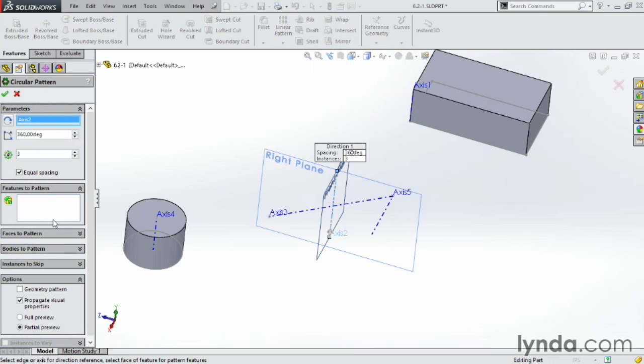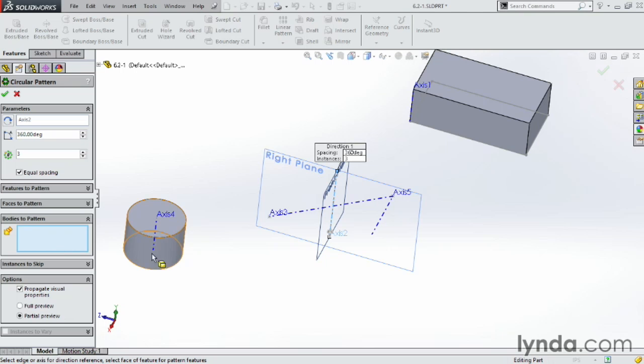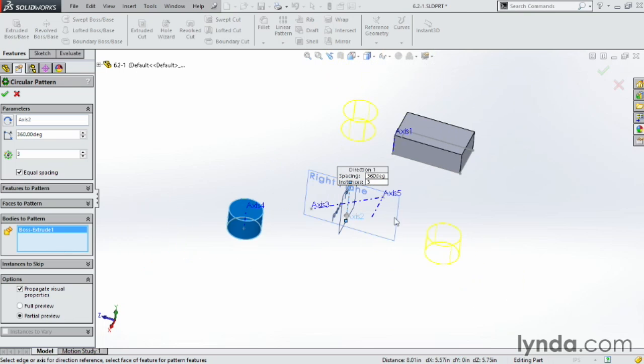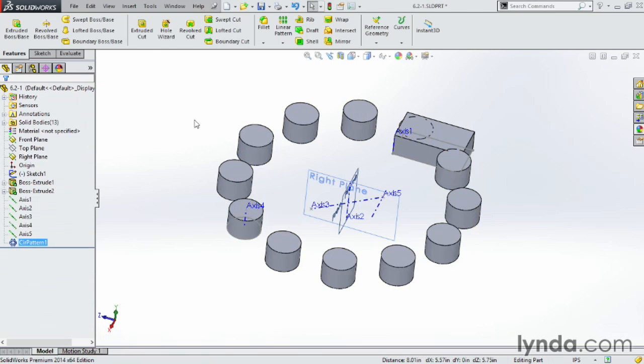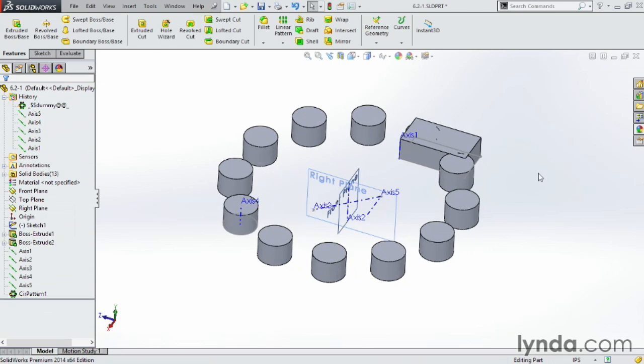And instead of features to pattern, I'm going to come down here to bodies to pattern, and I'm going to choose this little cylinder here, and notice it patterns it around here, and I can increase the amount of cylinders I want. I can put a bunch of them all the way around here if I wanted to, or decrease the number, doesn't matter. And we'll be getting into that more on the patterning movie. But for now, I just wanted to illustrate how the axes are used to create a pattern. Click OK. There's our pattern, and looking good.